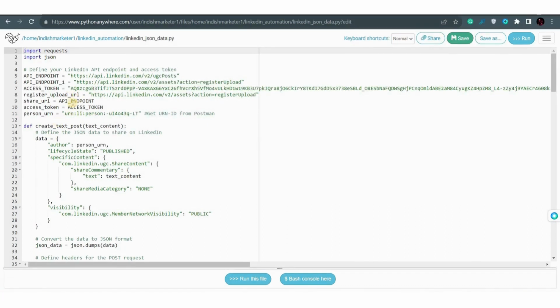Okay, one mistake I made here is regarding the access token. Before the access token, make sure to use a double quotation mark, not a single one. Ensure that you enclose the access token with double quotation marks at both ends. Now let's proceed to the next step. In the next step, we will go to the LinkedIn automation directory.